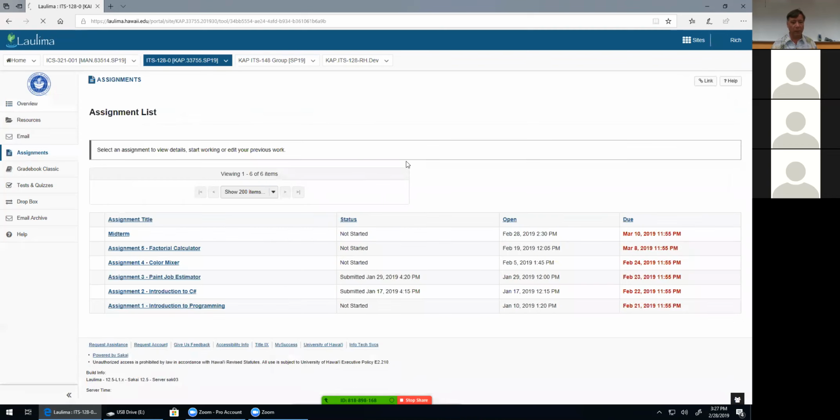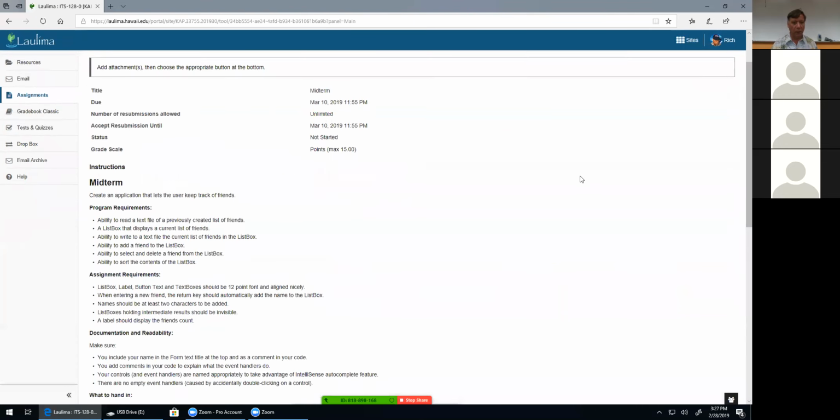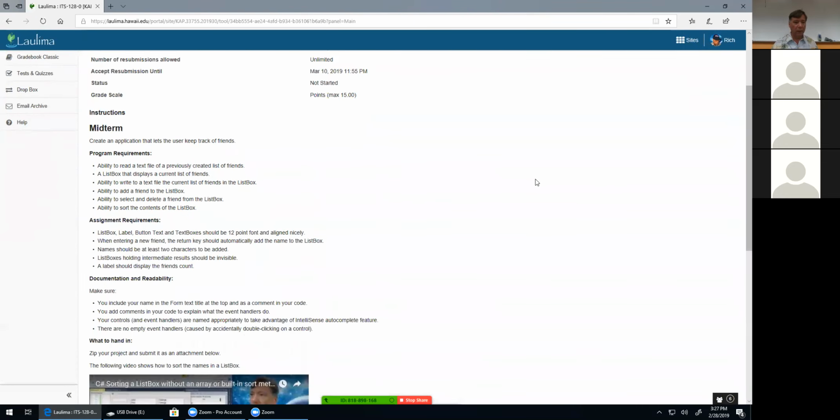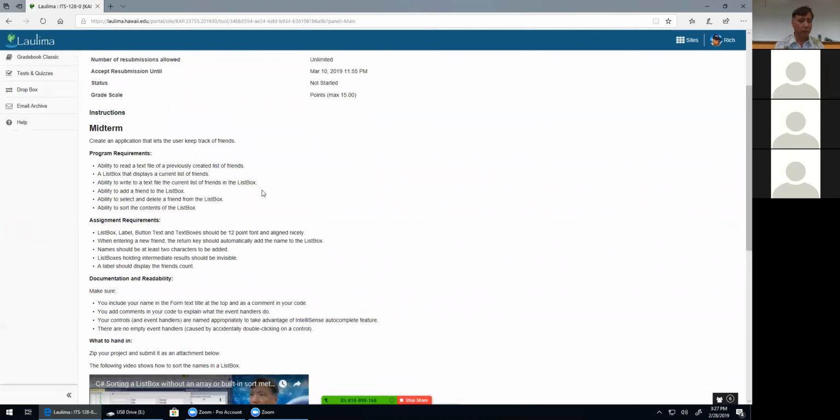If you click on assignments, you should see the midterm link here. What I'd like you to do is, if you remember from last week, I made this application where you can add names to the list box, and you can write them out. So basically it's that, okay? And here are the requirements for that program. First of all, you're going to create an application.